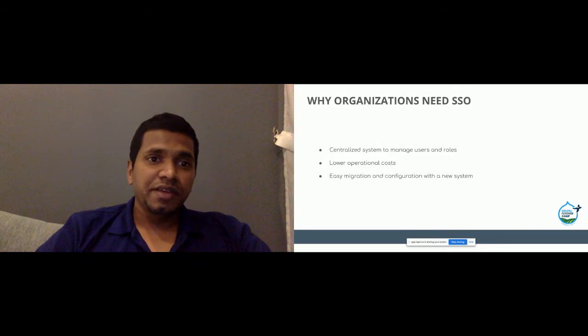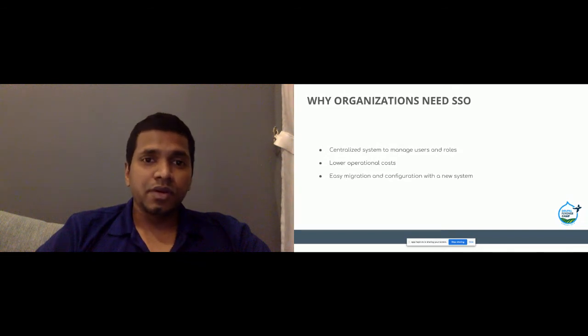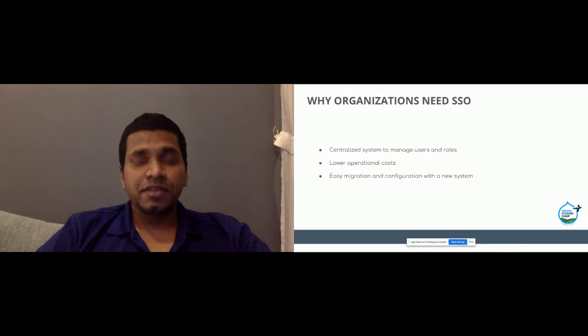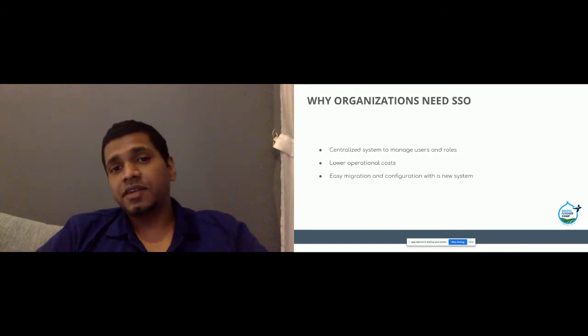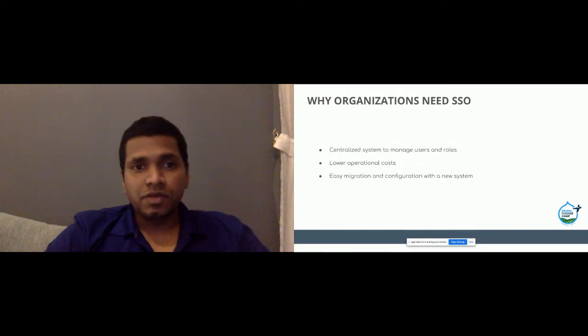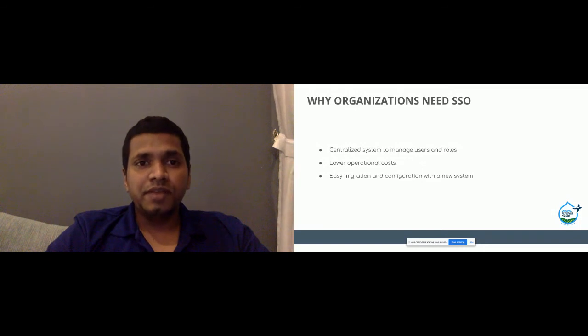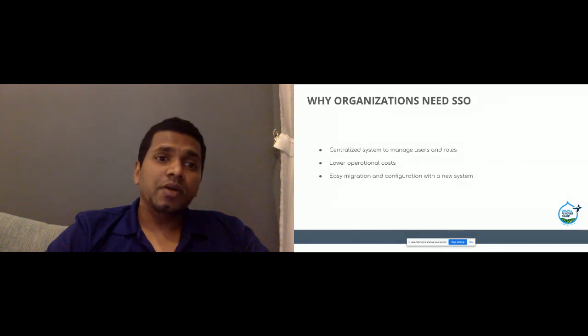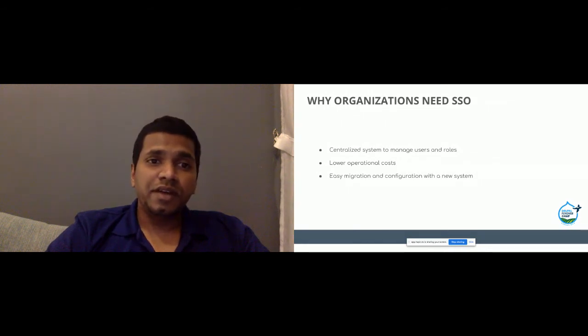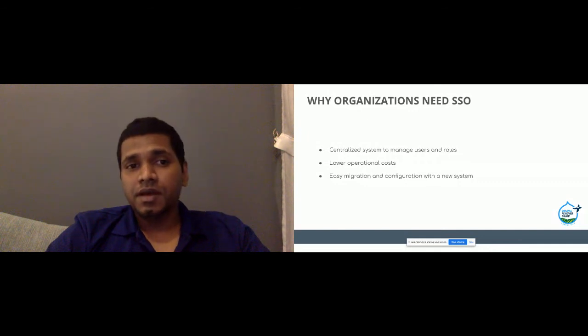The main benefit is that all the users, user roles, and user information are stored in a centralized system, a centralized environment. Cost-wise, the cost is very low when all the information is stored in one place. Security-wise, the organization doesn't have to secure different places and different systems. The organization just needs to invest to secure this centralized system only. Operationally, the cost is also low.